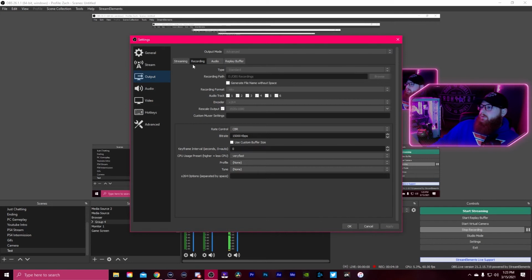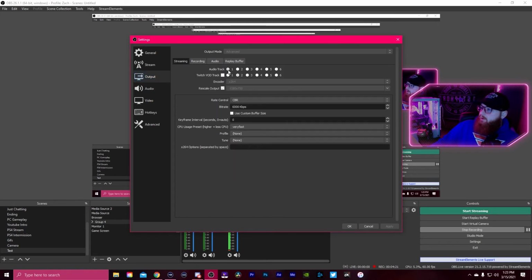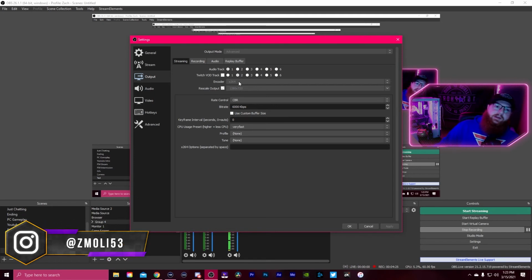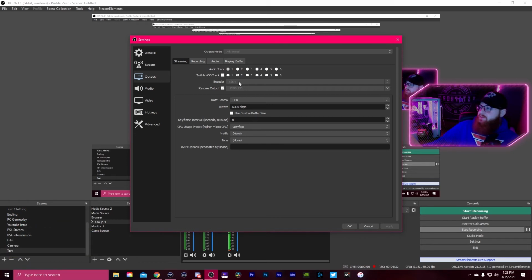For output and for streaming, audio track 1. For the encoder, if you don't have a higher end CPU, like a Ryzen 7 or a Ryzen 9, I would choose the NVENC, which is your graphics card if you have an NVIDIA graphics card. I personally use the x264 so that I can get more graphics out of my GPU, more frames in game, because I have a 3070 and a Ryzen 9, which I can afford to use some CPU there.